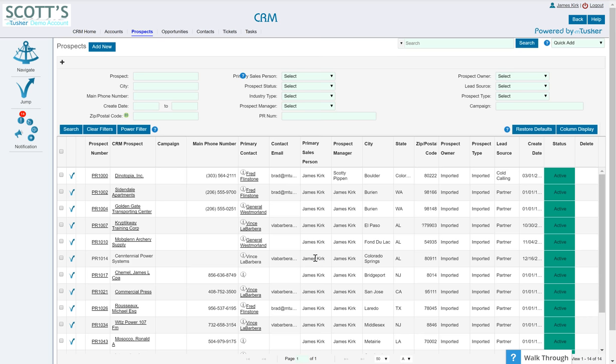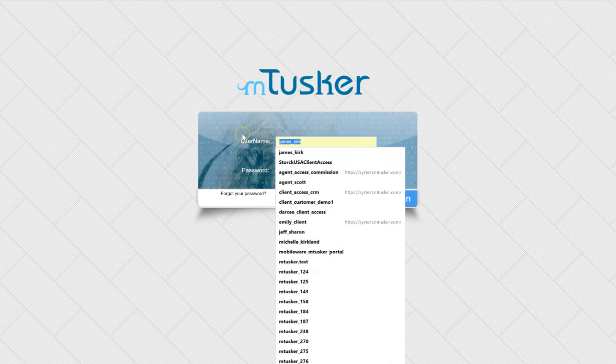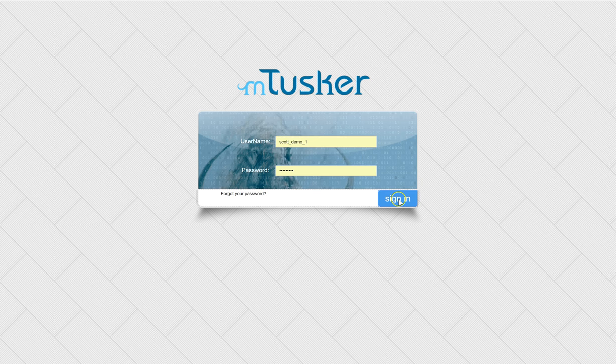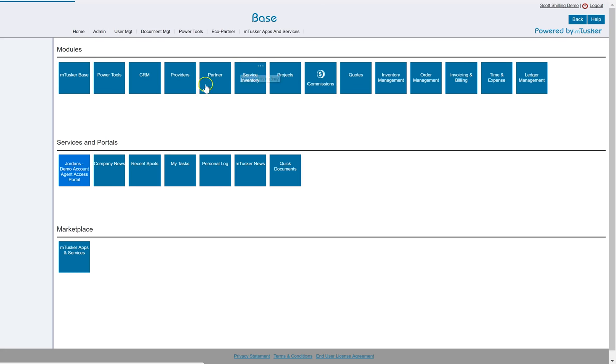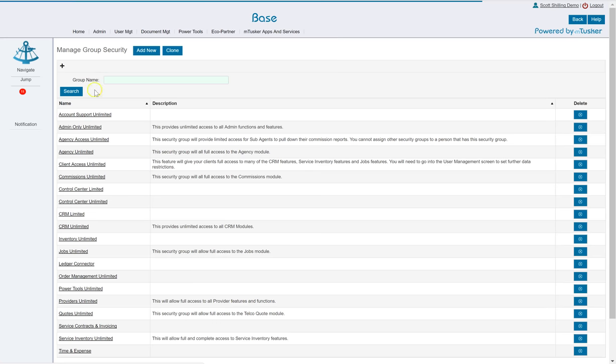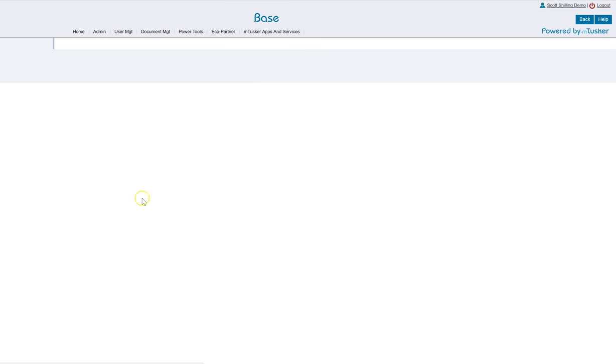We can give him a little more leeway, or we can even restrict it more. So we're going to jump back out, and I'm going to give him a little bit more room. I'm going to come back in as myself to the demo. Continuing on, I'm going to go to admin, pick group security again, and go down to my limited CRM. Let's add something else.